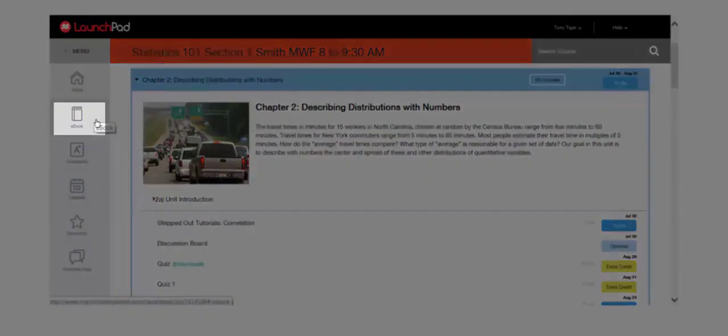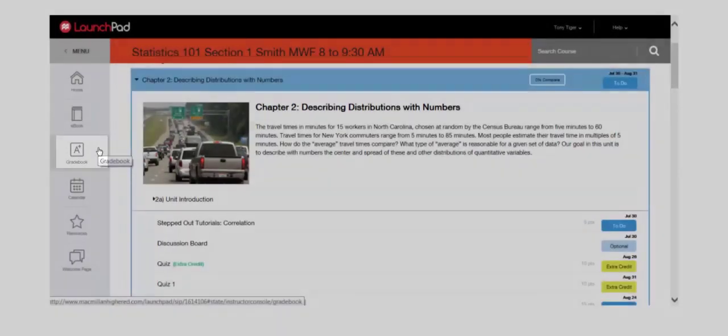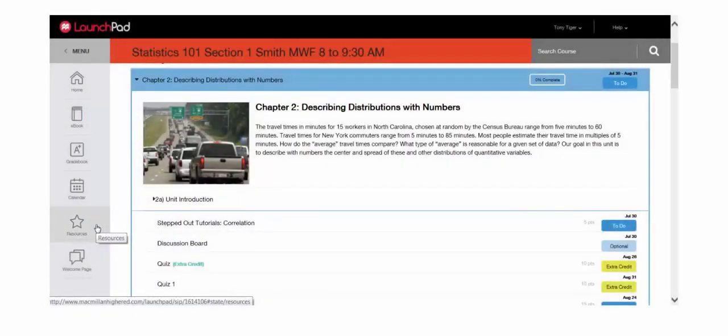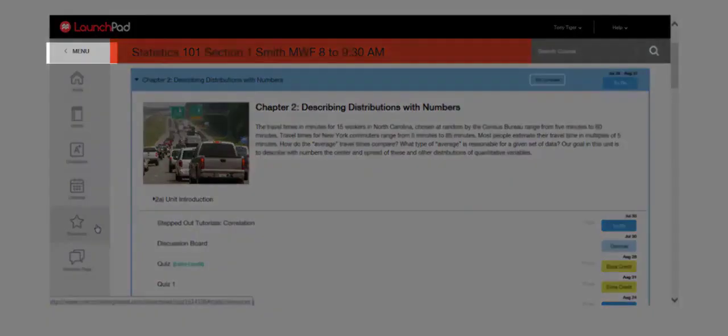Access to the eBook, Gradebook, Assignment Calendar, and resources your instructor has not assigned are organized together on the left-hand menu. The menu can collapse to provide more space on the page.